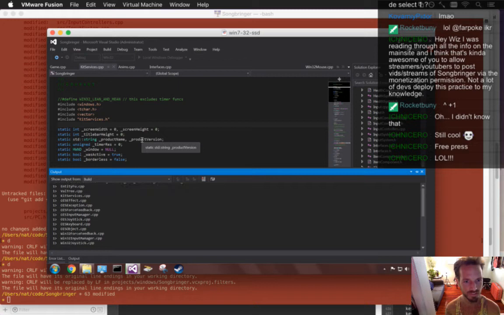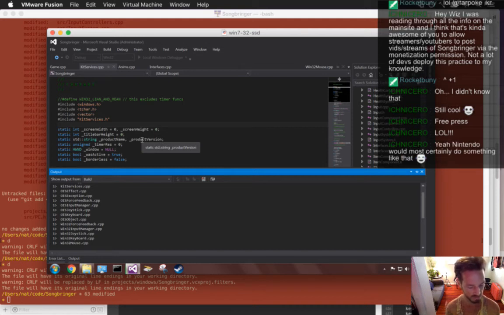I think it's working. Oh my god, I can't wait to clean this solution and rebuild and see how fast it goes, because this is ridiculous. So much faster.